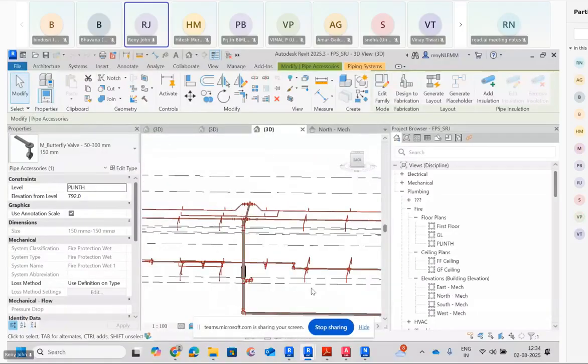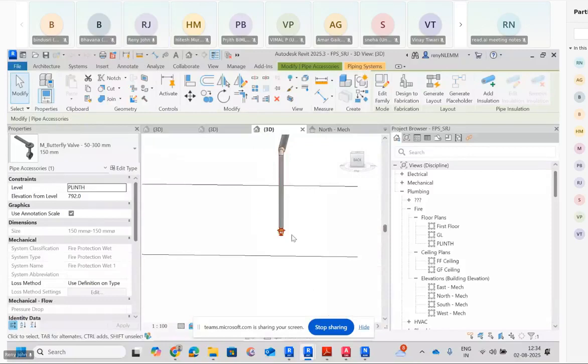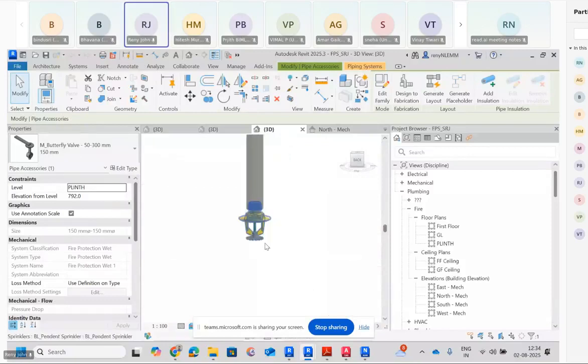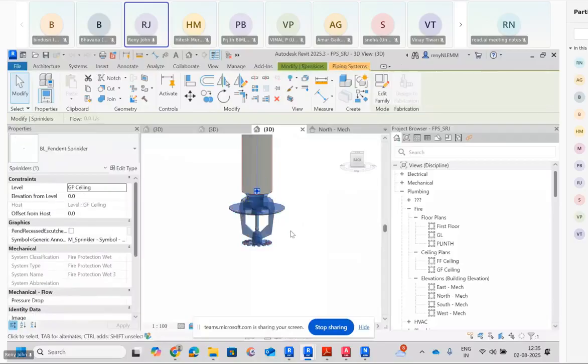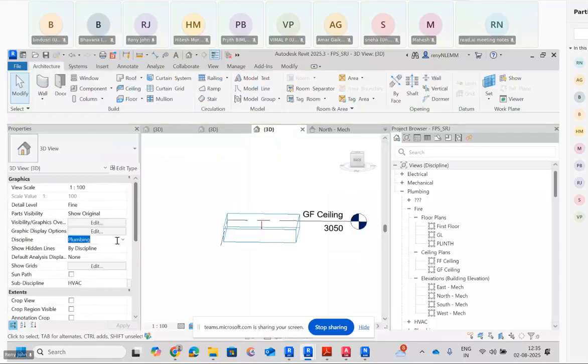You want to see the sprinkler, how this is the sprinkler to which we have connected. Okay. Now, if you want to check how it will be in the module, I'll show you the plumbing to a coordinated view.